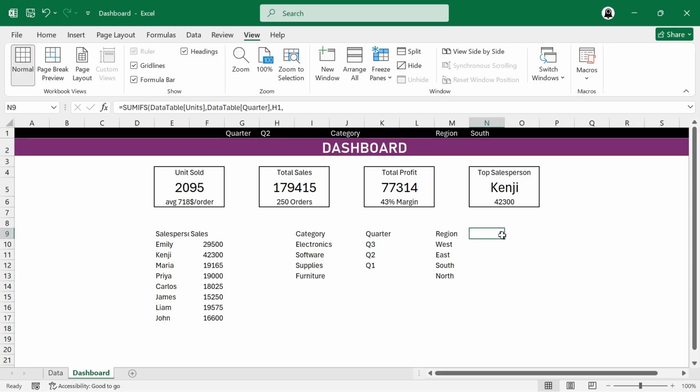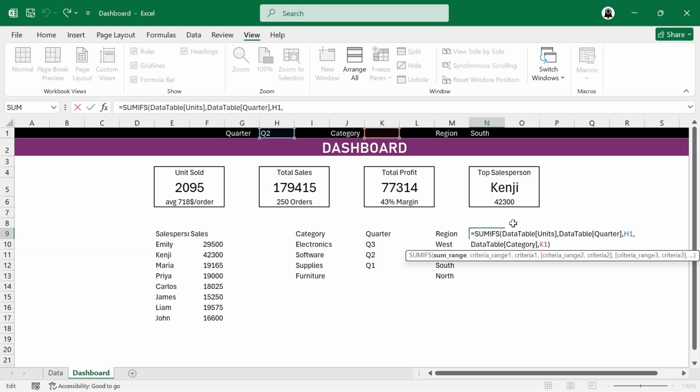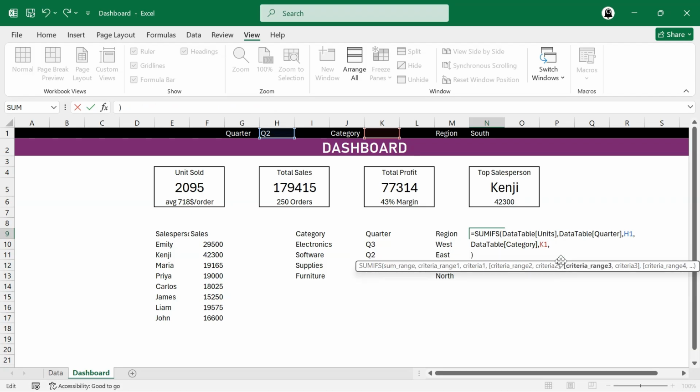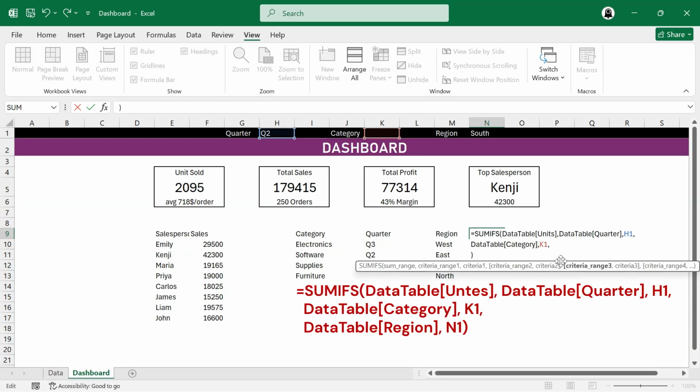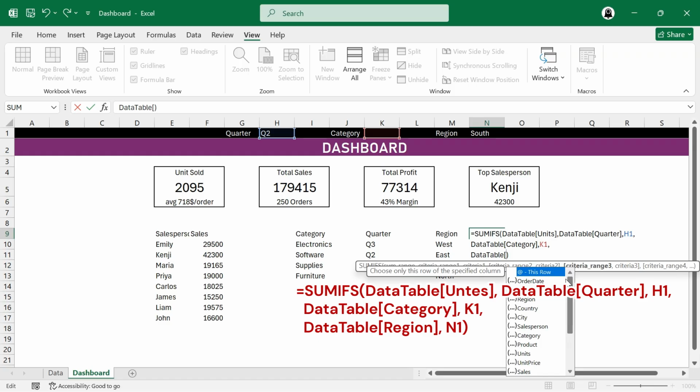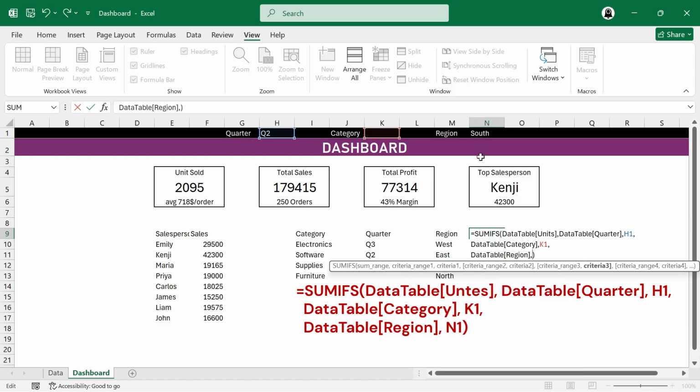We'll fix this behavior after adding our third condition for the region filter. Now, repeat the same process by adding another criteria range and criteria pair. This time, the criteria range is the region column from the data table, and the criteria is the selected value from the region drop-down list in cell N1. Now all three filters are connected.